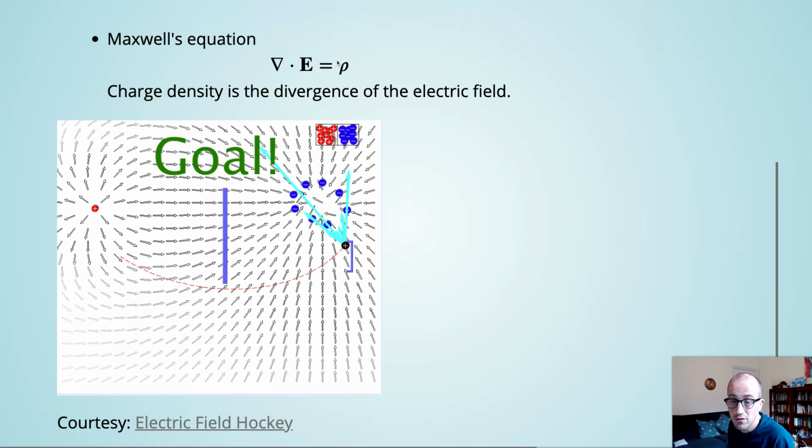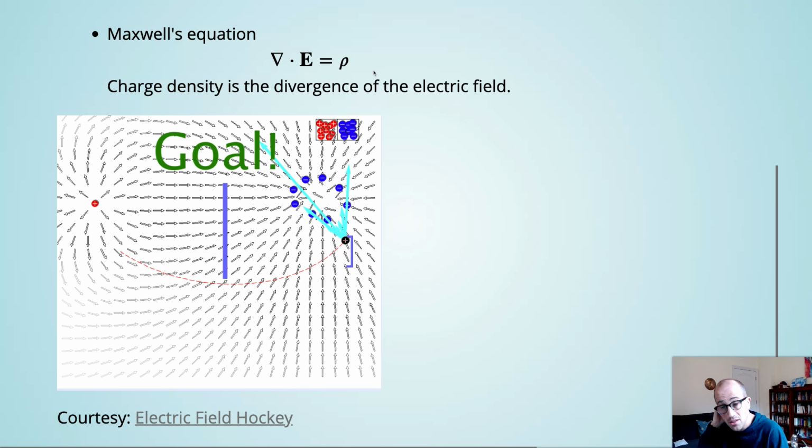That rho there is charge density. So it's the divergence of the electric field, right? How much it's spreading out. It's exactly what the density is. All right, the charge density is the divergence of the electric field.